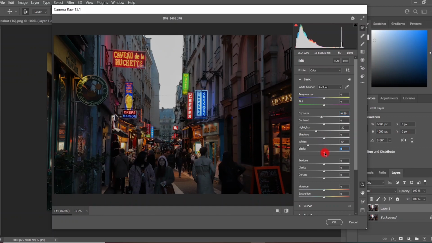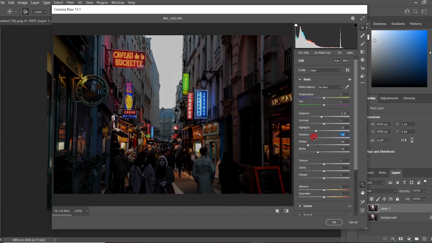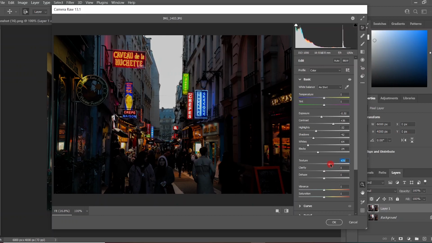Turn the blacks down a bit. And the shadows. Contrast, around 36. Increase the texture. And the clarity. Dehaze just slightly. And turn the highlights up a bit for the signs, but not too much that the sky comes through in the background.